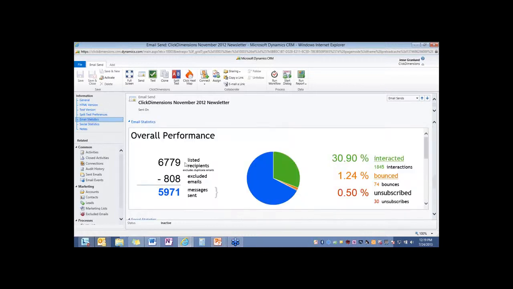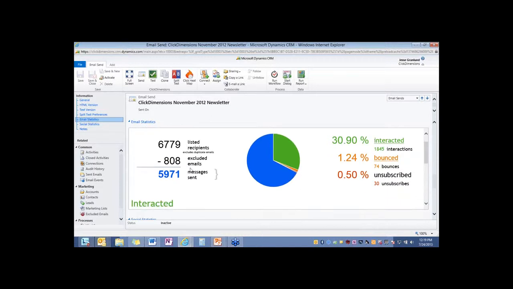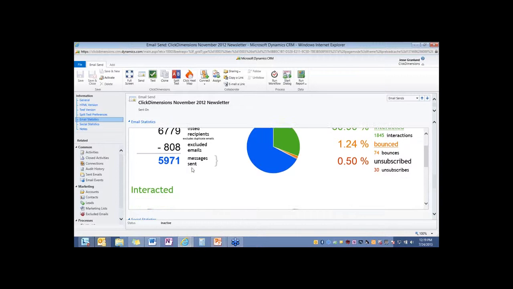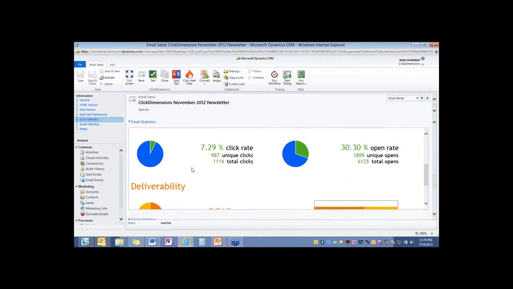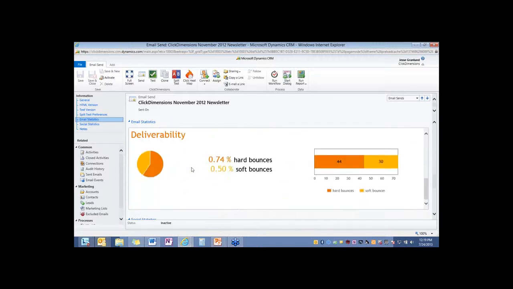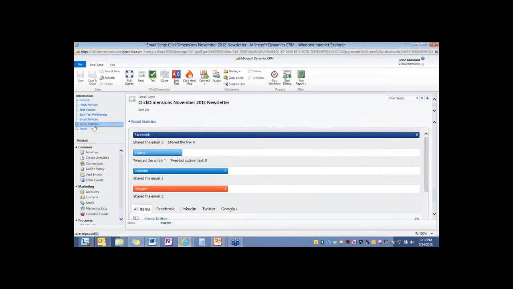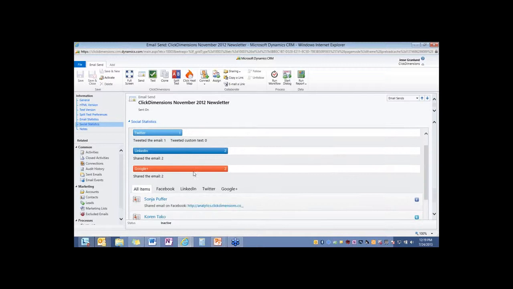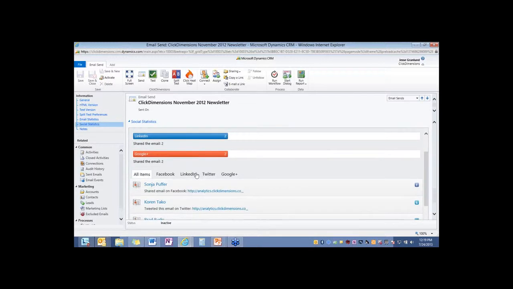So this is our November newsletter send and the overall performance of the email and how that looks. So total interactions with the email, bounce rates, unsubscribe rates, unique clicks, deliverability scores. And then if you put social icons into the email, you can see how people are sharing on their respective social communities. So 6 people shared by Facebook, 1 person shared this article, the newsletter with Twitter, and so on.